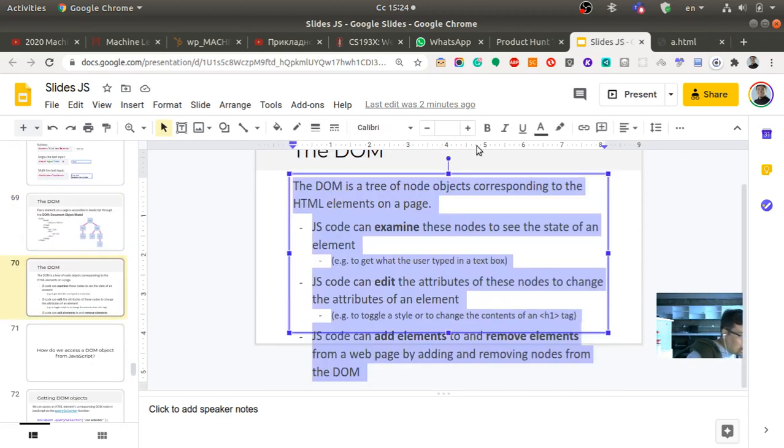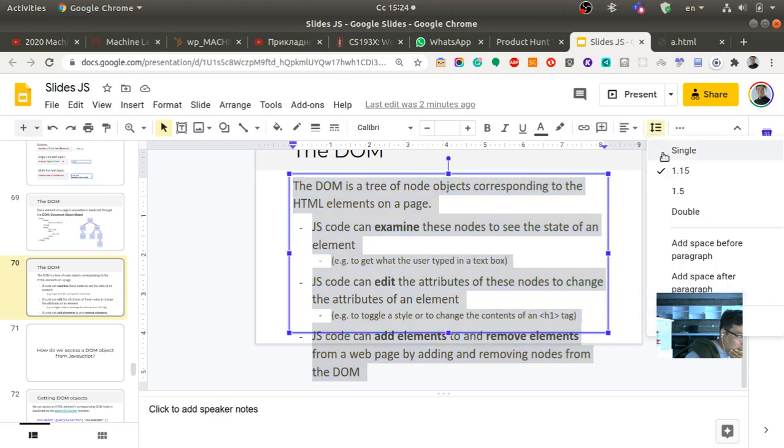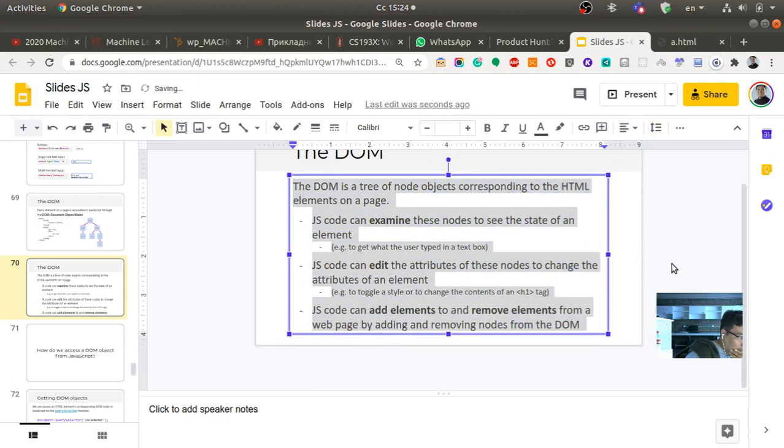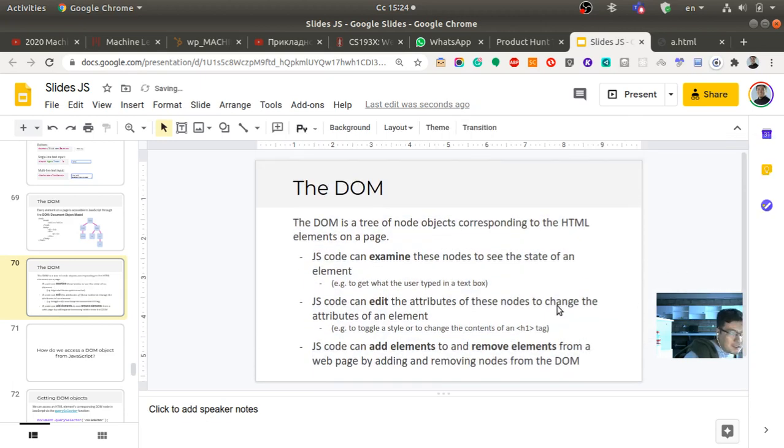And let's see what it writes. The DOM is a tree of node objects corresponding to the HTML elements. JS code can examine this node to see the state of an element. So you can see how elements are, what they do, for example, what is written inside of this element, and etc.